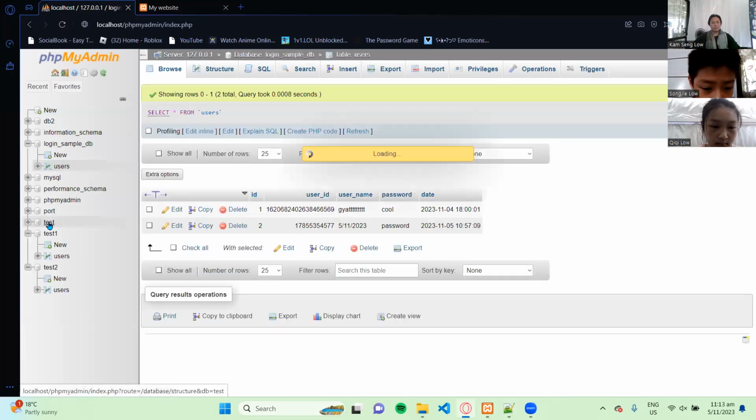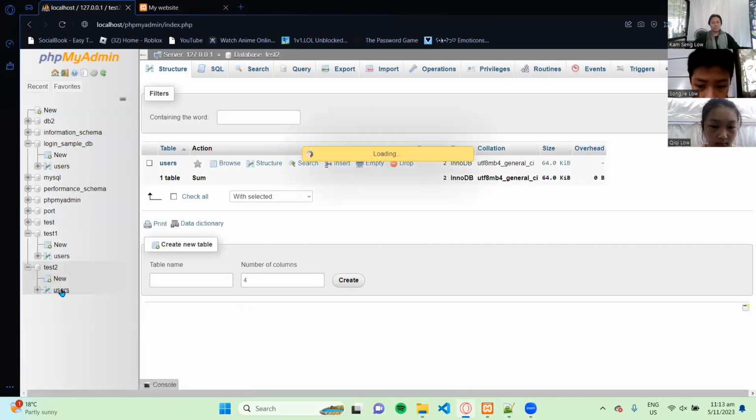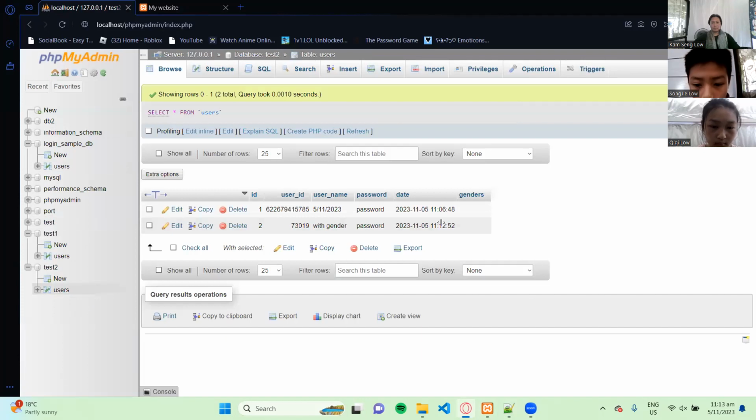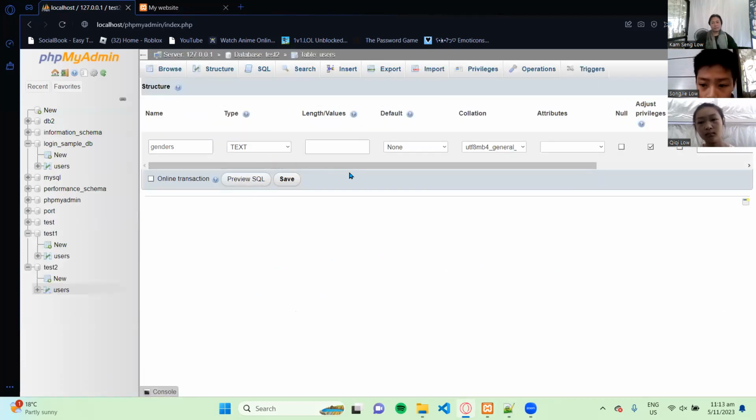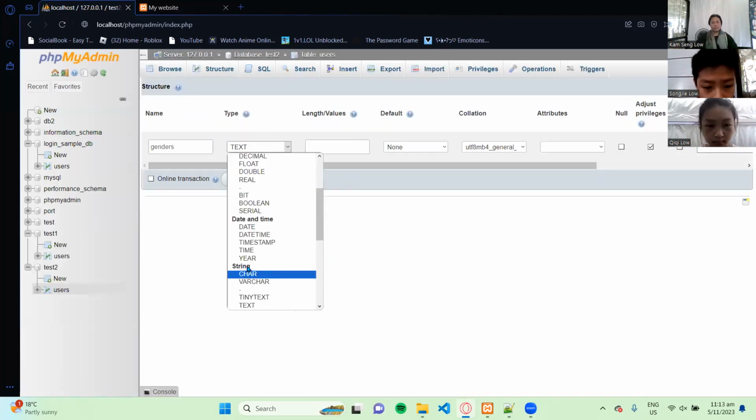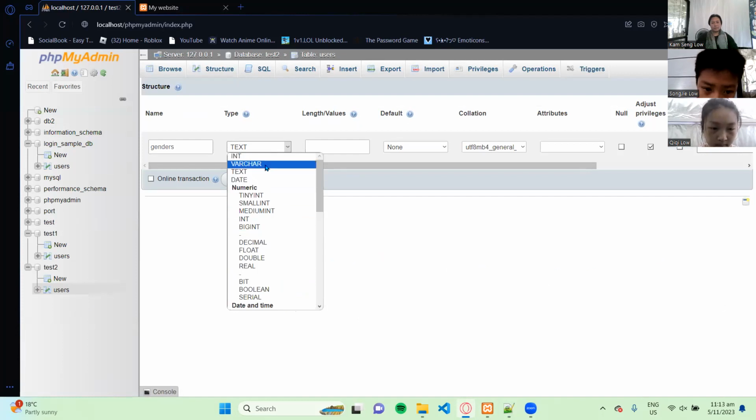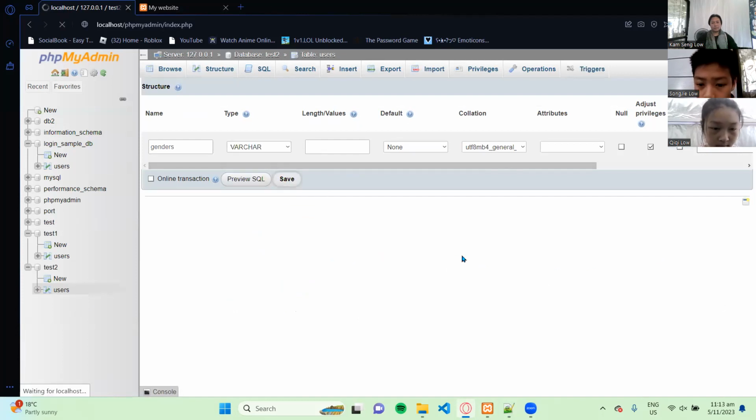Let me check on users. Test 2. Users. Oh, it doesn't show the gender. I think I know why. Because here, you can't put index because of the change. Let me just change it, and put the text type. This type needs to be varchar. Save.